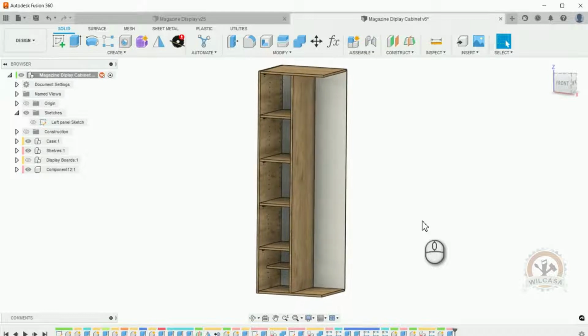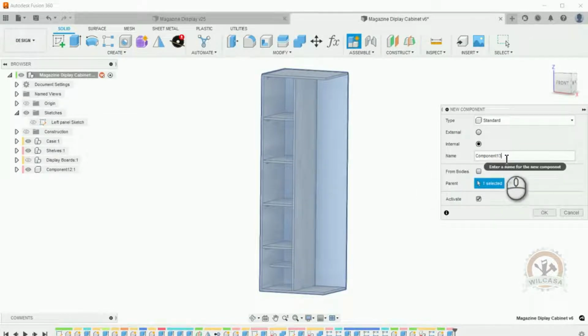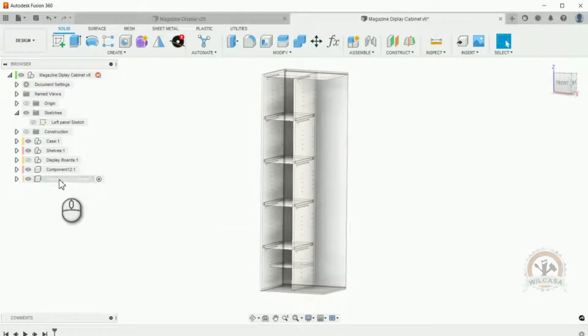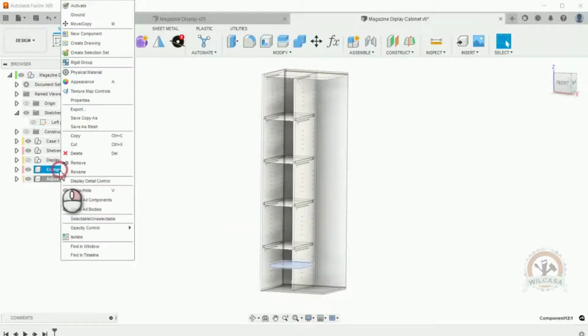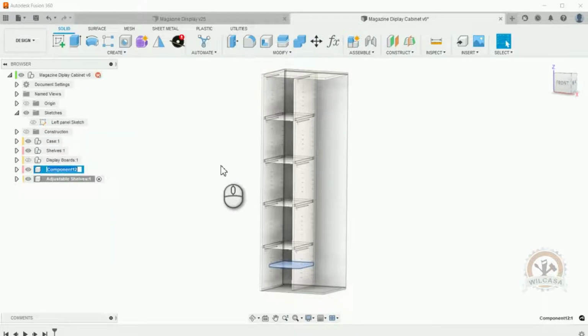And before we do the other ones, let's create the assembly component. I'm going to create over here a new component, and I'm going to call it adjustable shelves. And it became activated right away. So I'm going to rename the one that we just did. I'm going to call it adjustable shelf.